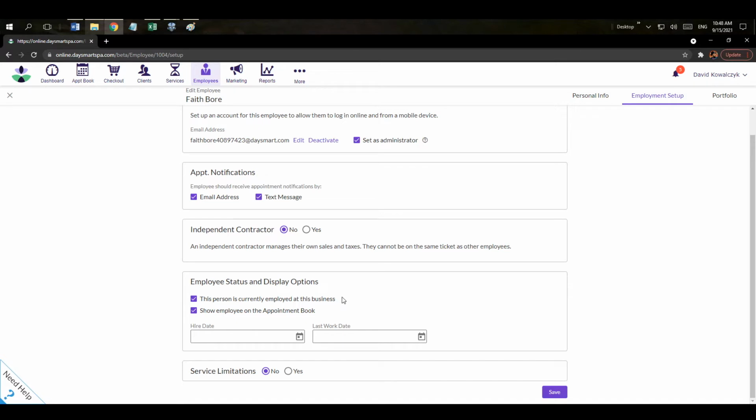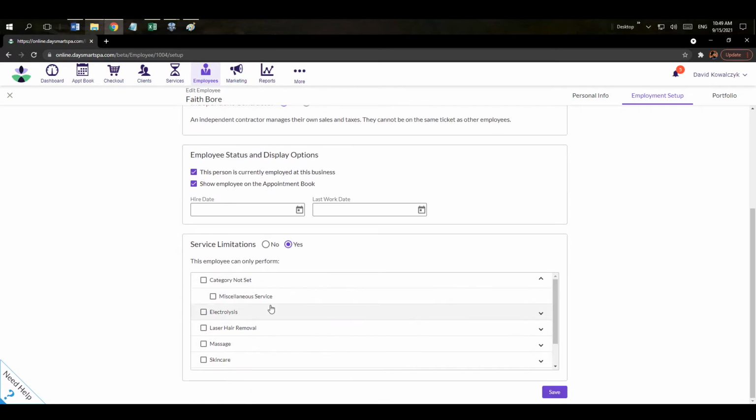And if we scroll down just a little bit further, there's this very important topic we need to cover at the bottom called service limitations. If I click yes here, what I can do is I can tell the system, you know what? This employee, Faith, does not perform all of the services. She only performs massage. So if I check off just that one box, all of the massage services under that category would be checked off as well, right? So there they all are.